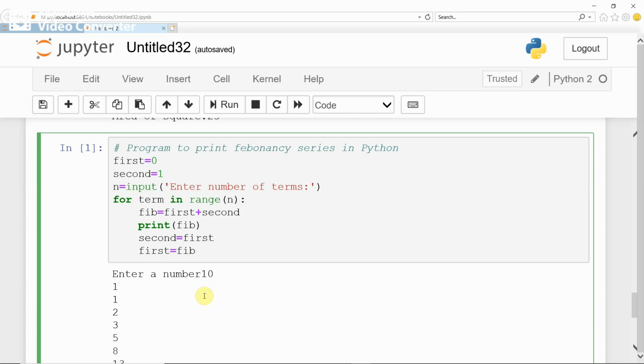Done. Second equal to first. Now first equal to the previous first value, that is 1. And first equals fib. Fib is 2. 2 is stored to first. Now 1 plus 2 will be 3. This 2 will be added and 3. Like that, the previous 2 numbers will be preserved and added to fib.